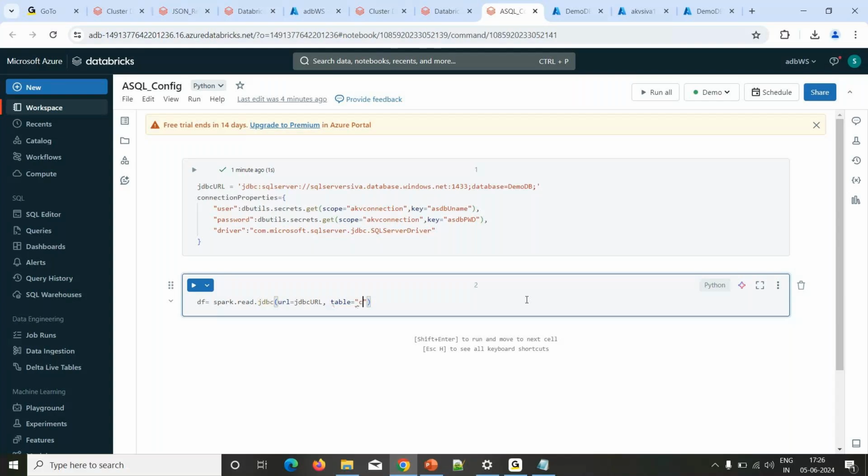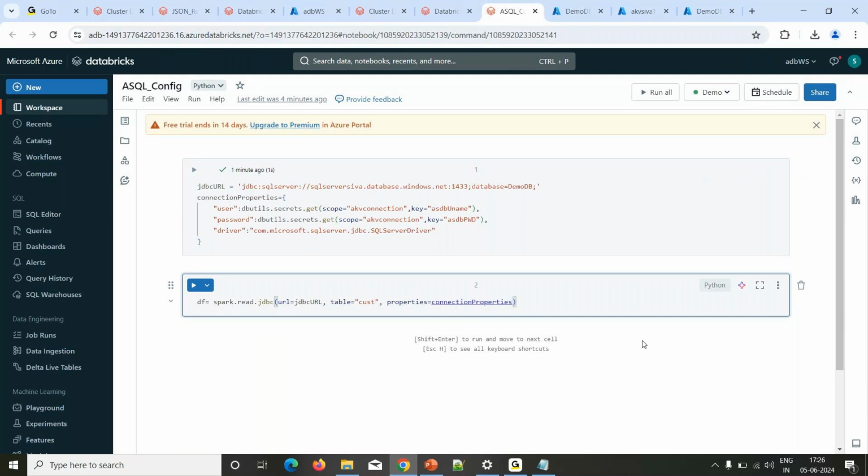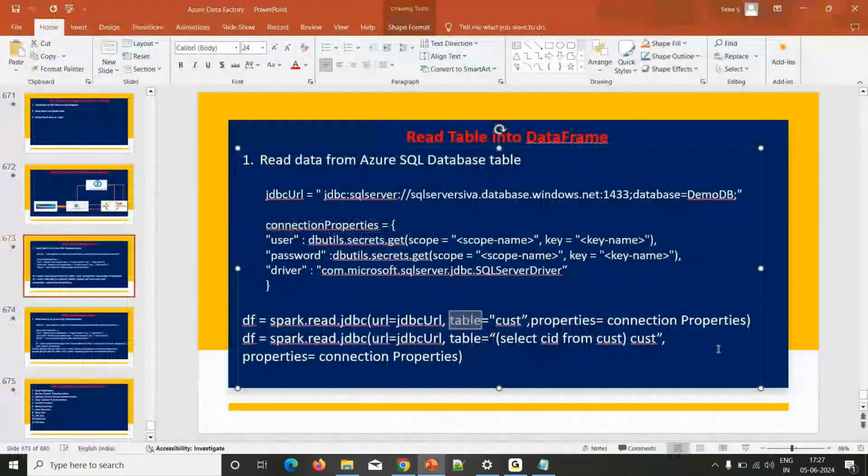Fine. Then connection properties. Where is it available? It is available in this one. That's it. Connection properties is a variable, so directly you can mention it.